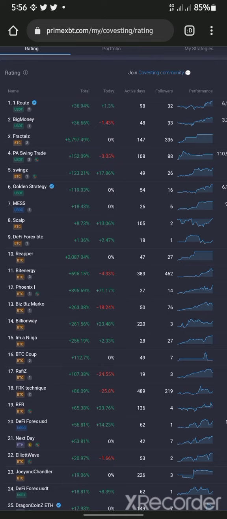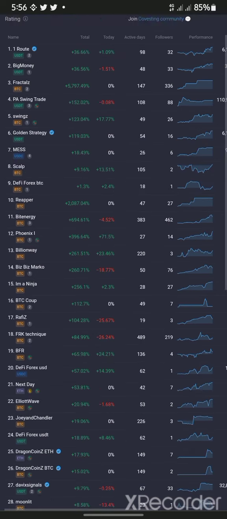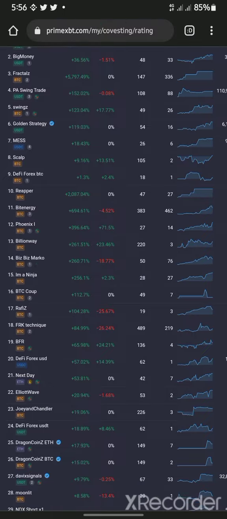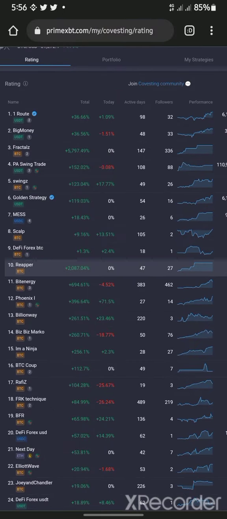Now let's click on Big Money. Big Money is using USDT. So if you have BTC, you look for someone with BTC. If you have USDC, you look for someone with USDC. If you have Ethereum, you look for someone with Ethereum. So for Big Money, or let's go to Fractals. Fractals is using BTC, and today he hasn't made any gain, just 0% for today.